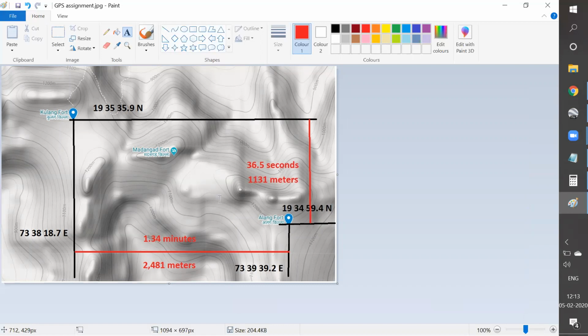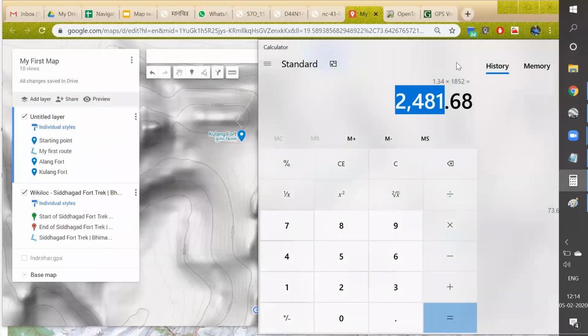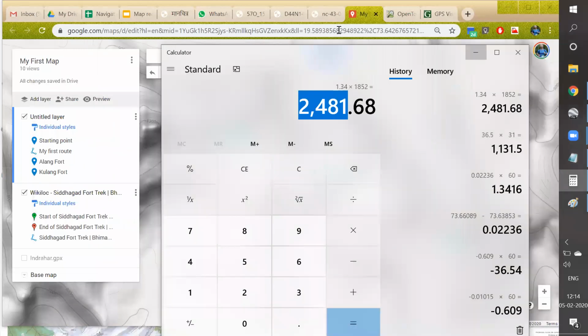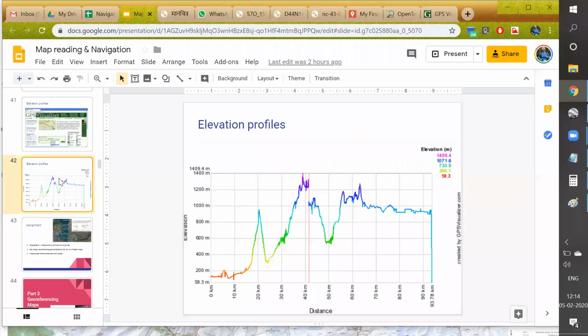If you're going to work with maps, the maps will all be marked with degrees, minutes, and seconds. They will not really be marked in terms of meters. So, okay, let's go a little bit further now. Let's go back to the map session, at the elevation profile.